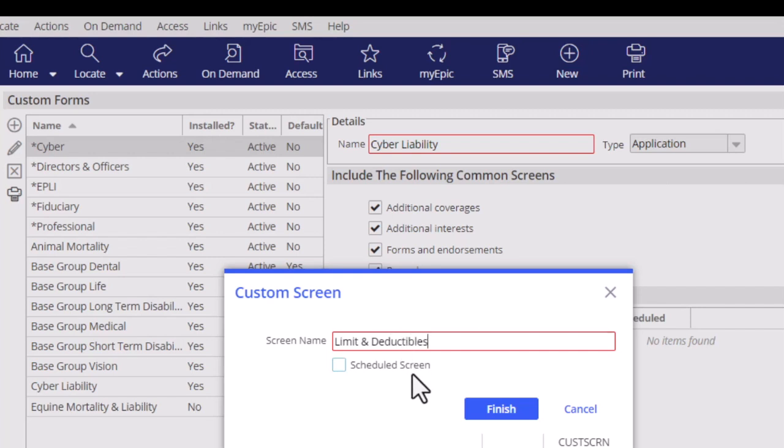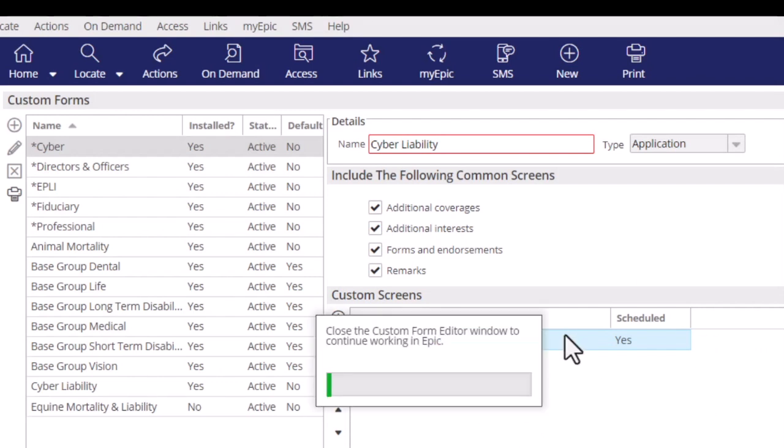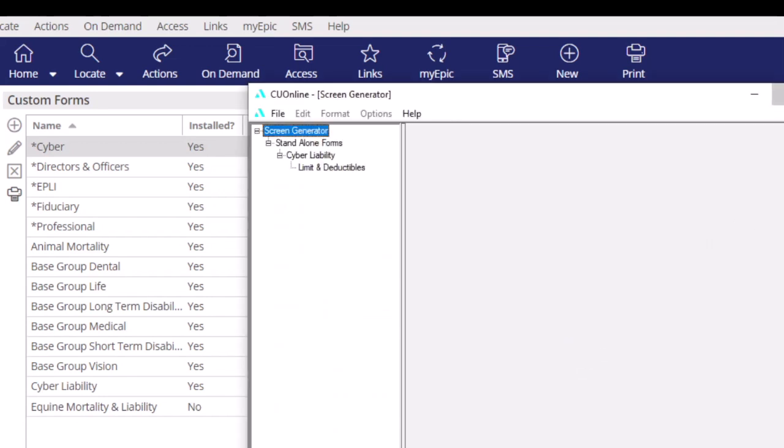What's really important is that you first take the time to figure out what you want your screens to look like, what information you want to be on your screen. So for something like limits and deductibles, you can certainly create a screen where you have fields that need to be filled in. You can also create a scheduled screen, and what the scheduled screen looks like is that it has a table at the top, and you add to that table.